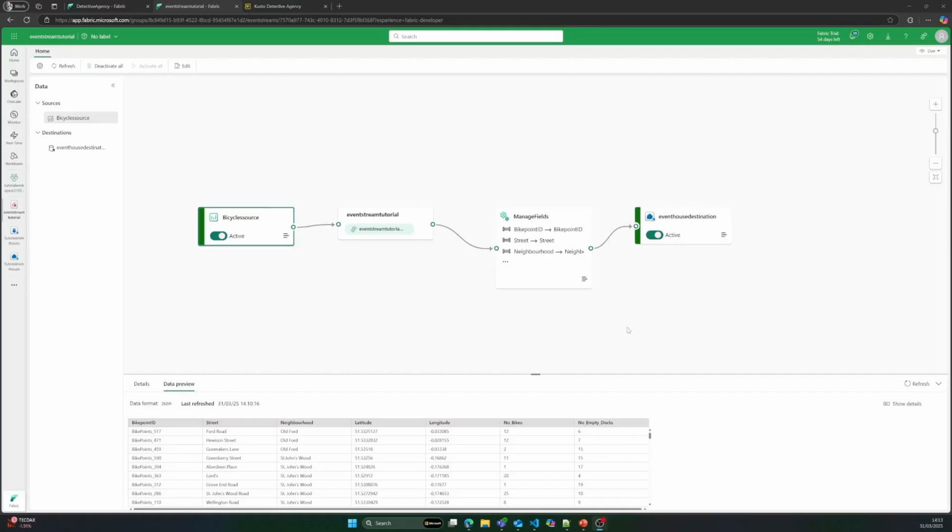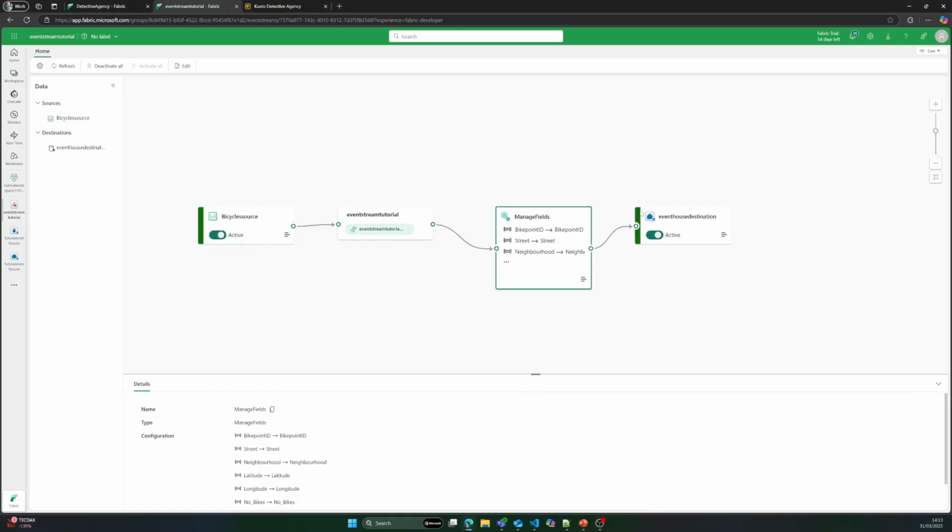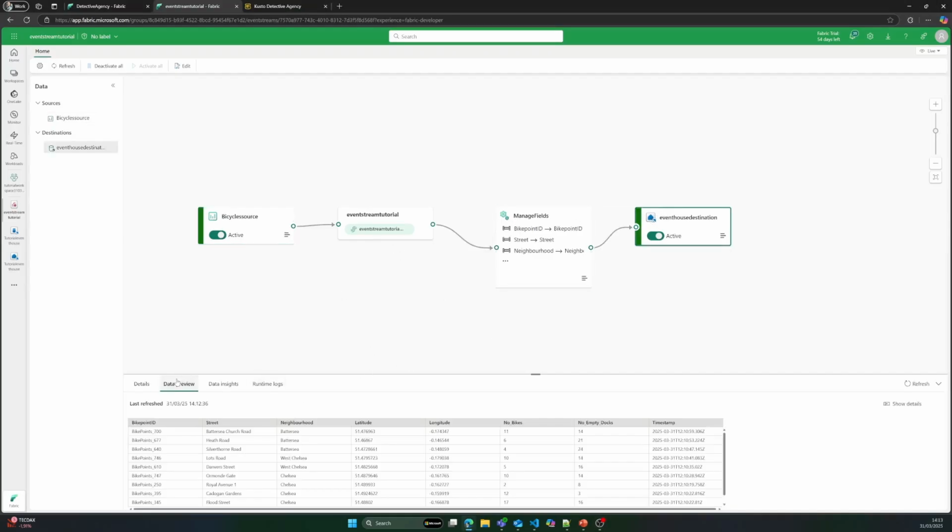So this can take a little bit until this is all set up, but now I can see data is flowing in, and I can see that the data is also after this manage field transformation, where I now see this new column timestamp. This is actually how it will fly into this event house. So let's check out how this looks on the event house side.